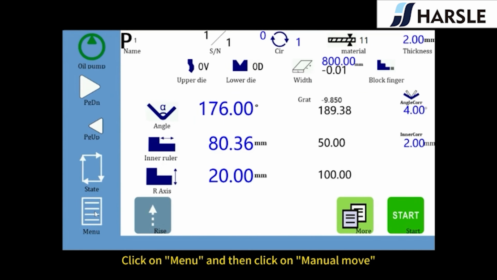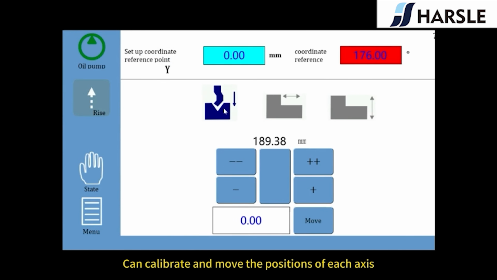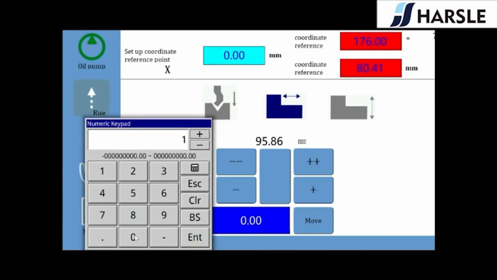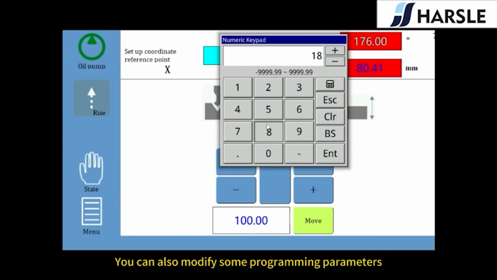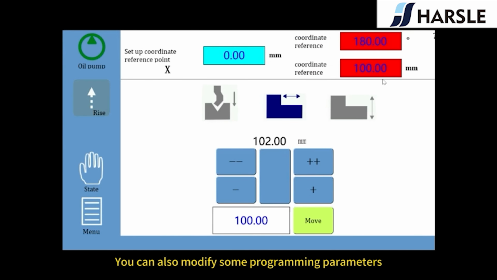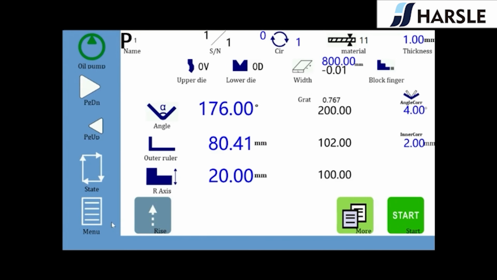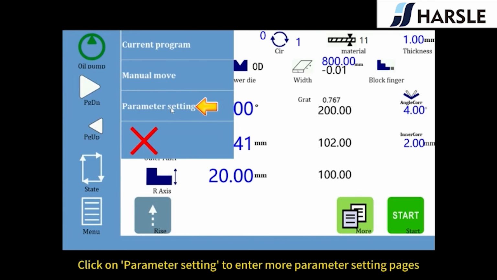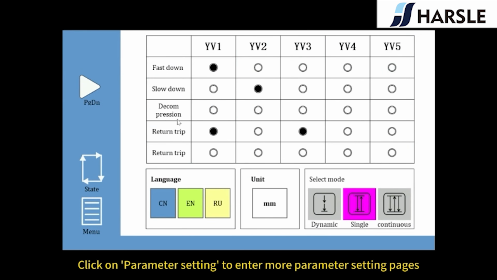Click on Manual and then click on Manual Move. Can calibrate and move the positions of each axis. You can also modify some programming parameters. Click on Parameter Setting to enter more parameter setting pages.